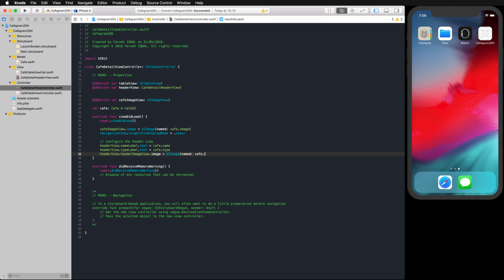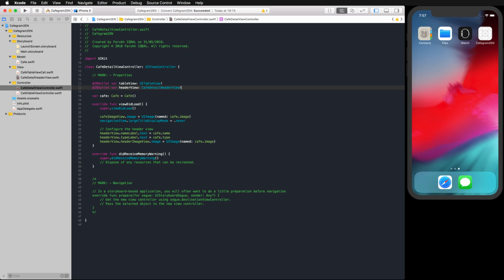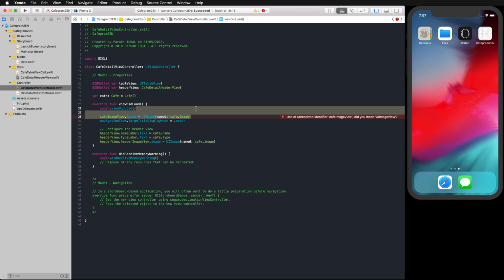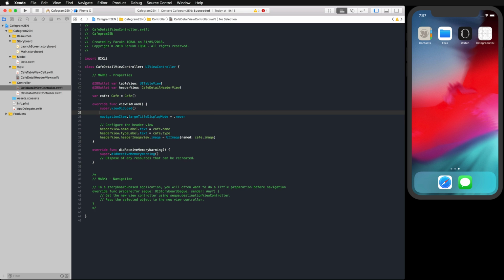cafe dot image, okay. I also noticed that I forgot to remove this outlet which refers to my previous video, so you can remove it like this, okay. And the code is way much cleaner, okay. Cool. Also this line, you can remove it like this. And so the code is very straightforward. When the detail view is loaded, we set the cafe data to the corresponding label or image view, okay?